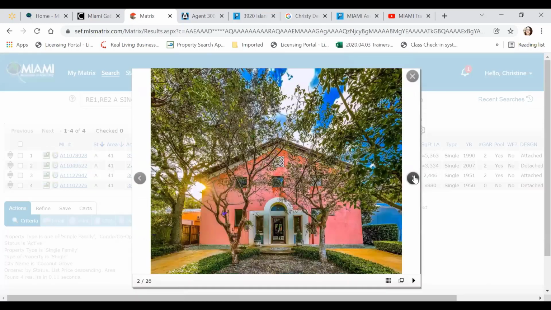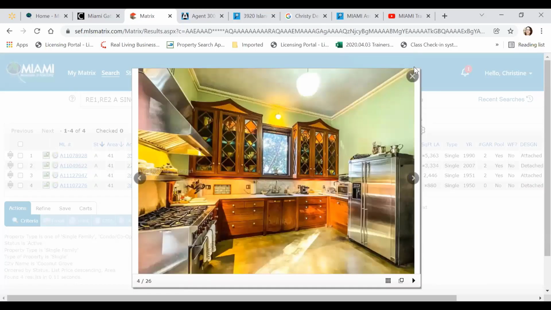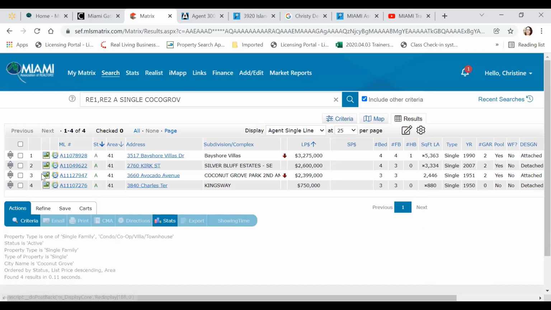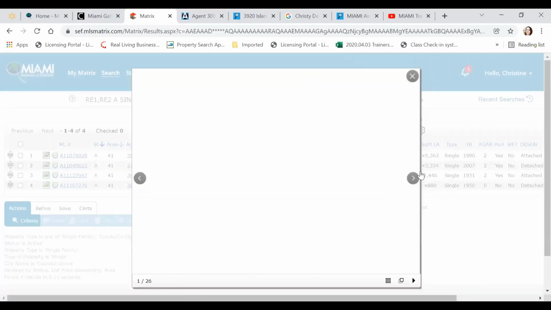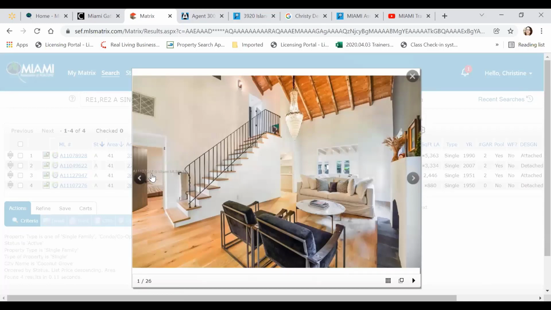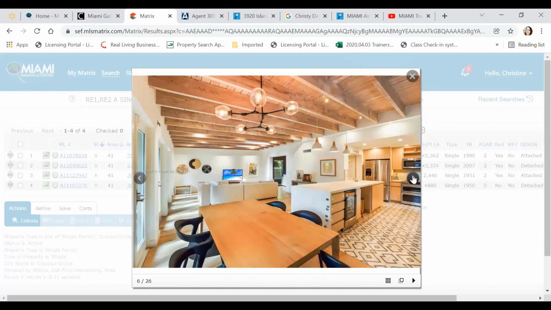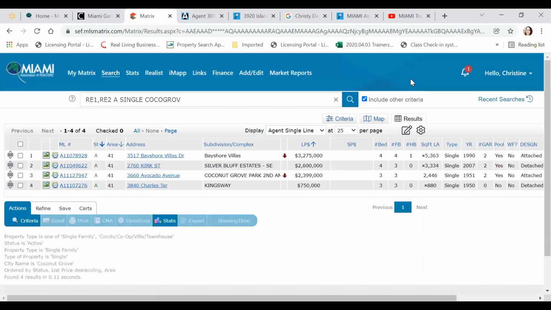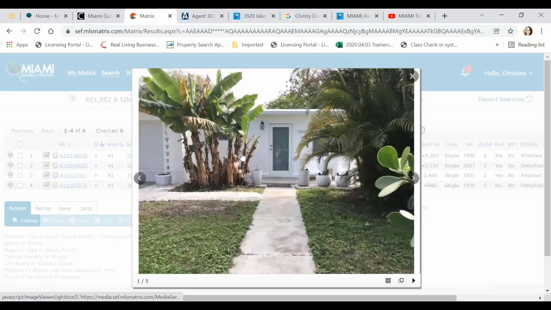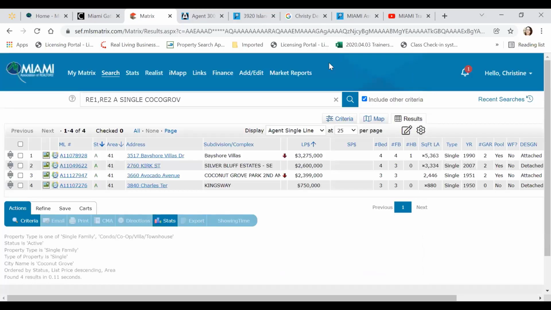Our second option, our third, beautiful. I love the exposed beams. And our fourth option, I have decided that I want to update that listing.